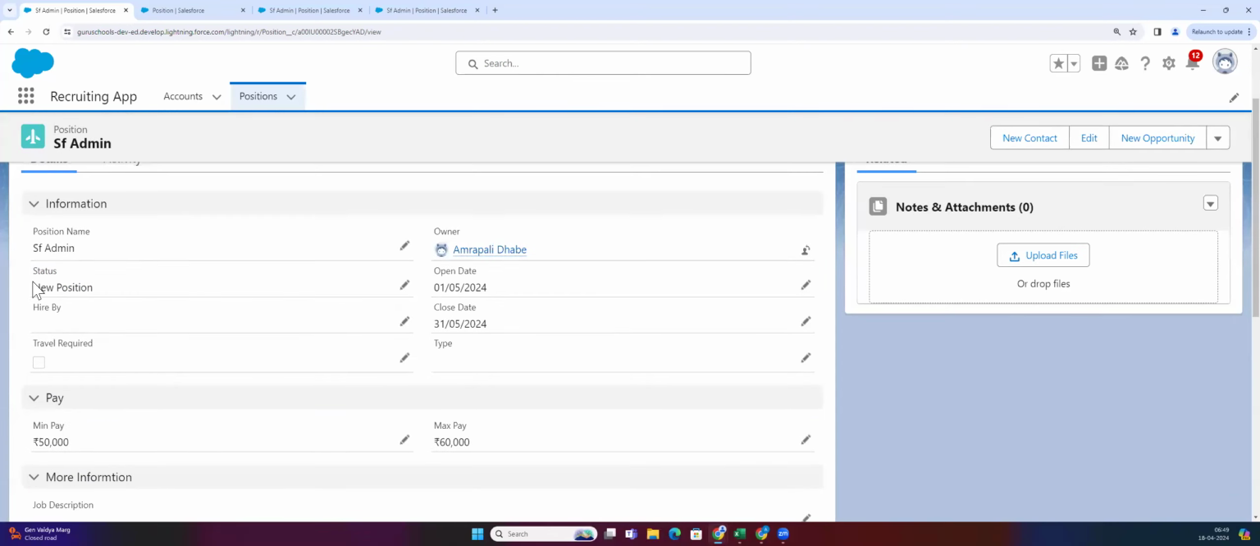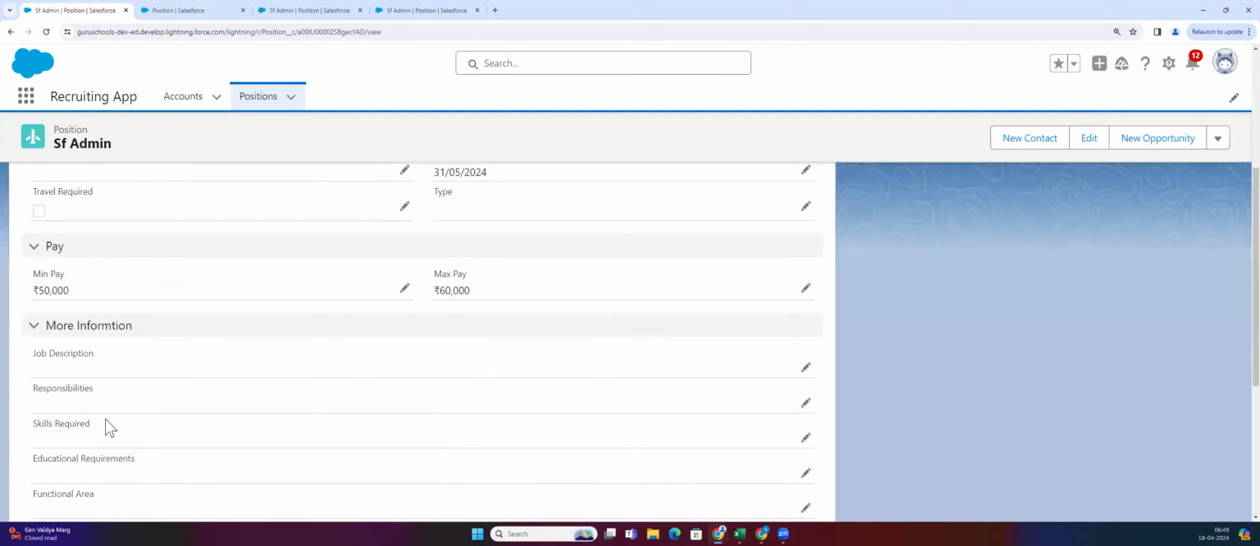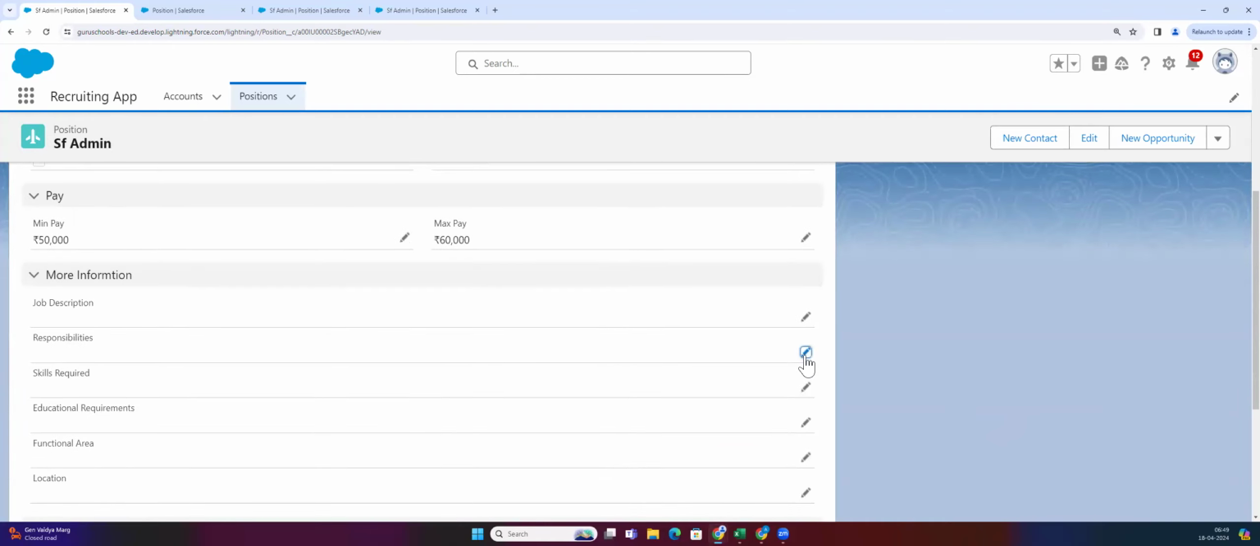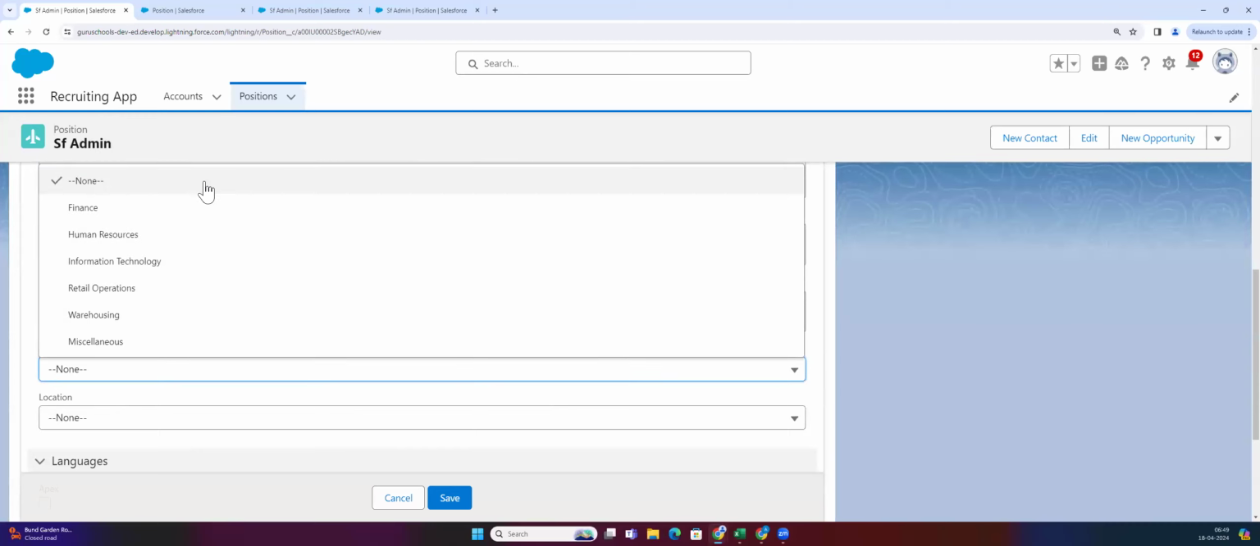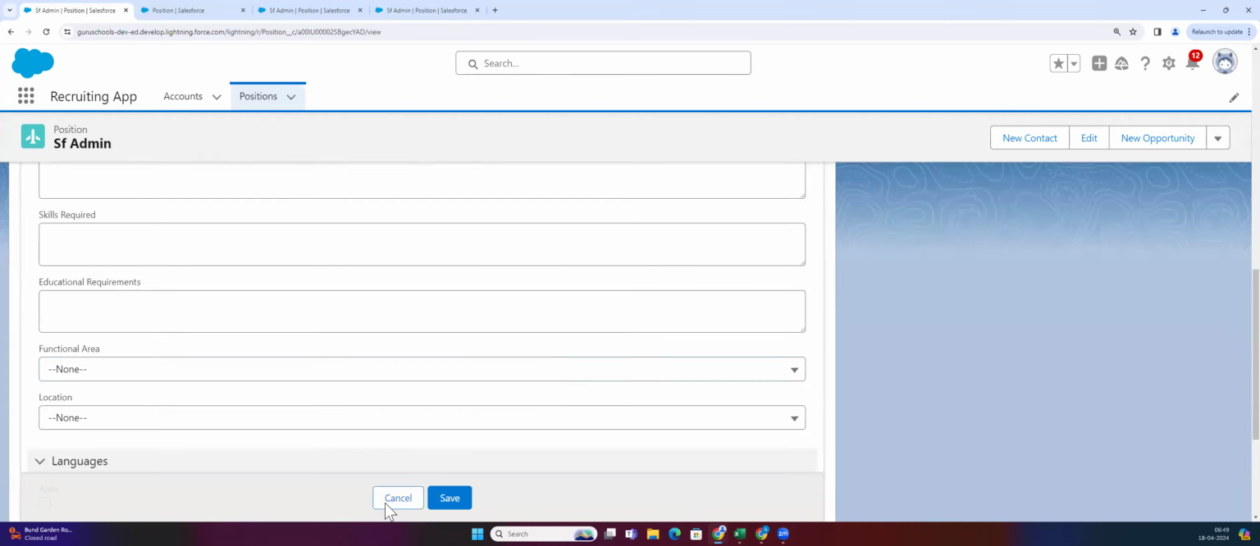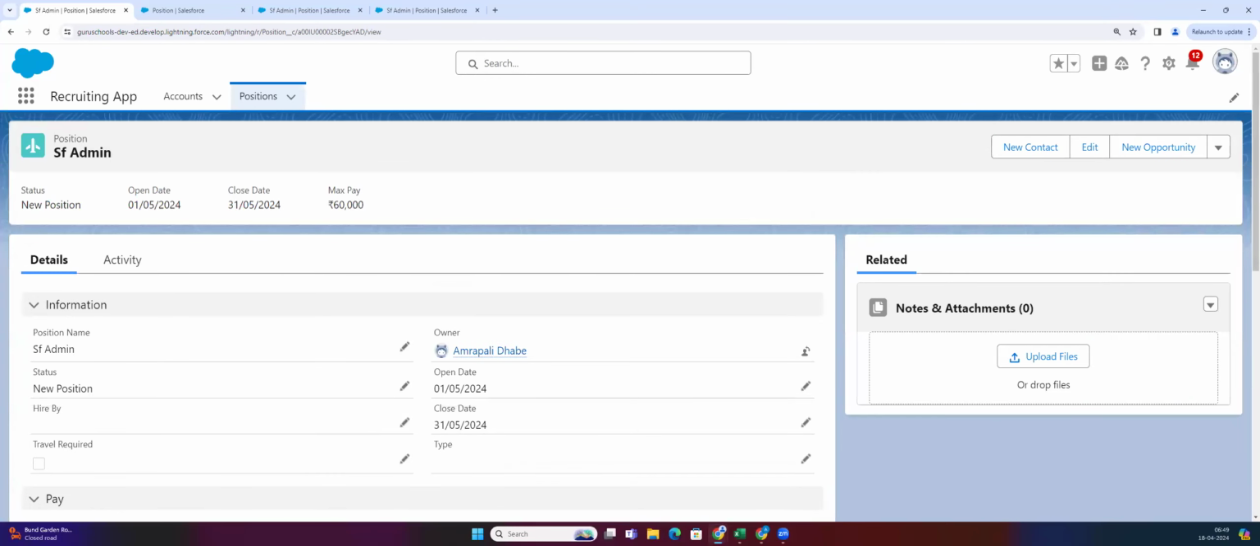For example, let's see which field. Okay, functional area, this field. This field has different pick list values. Let's say for IT jobs we want this information technology value, but for non-IT jobs we don't want this value to show to the hiring team. So that we can also do. Let me show you.